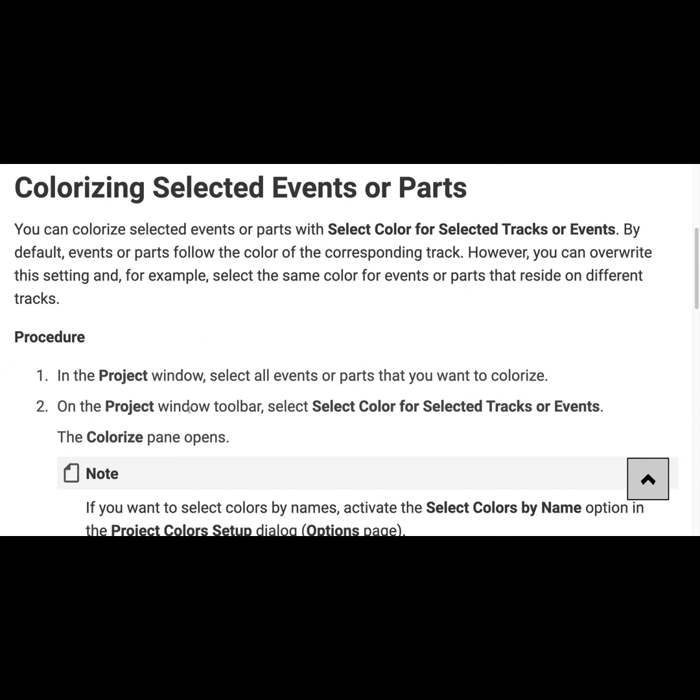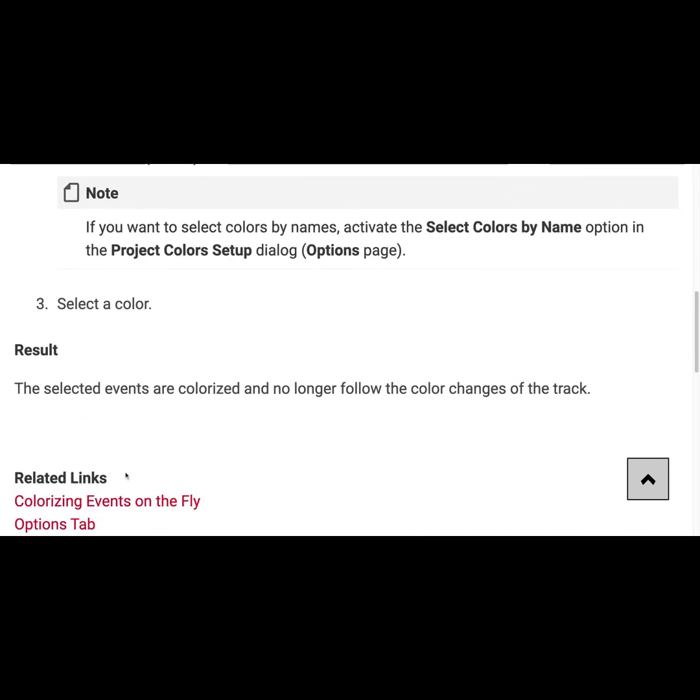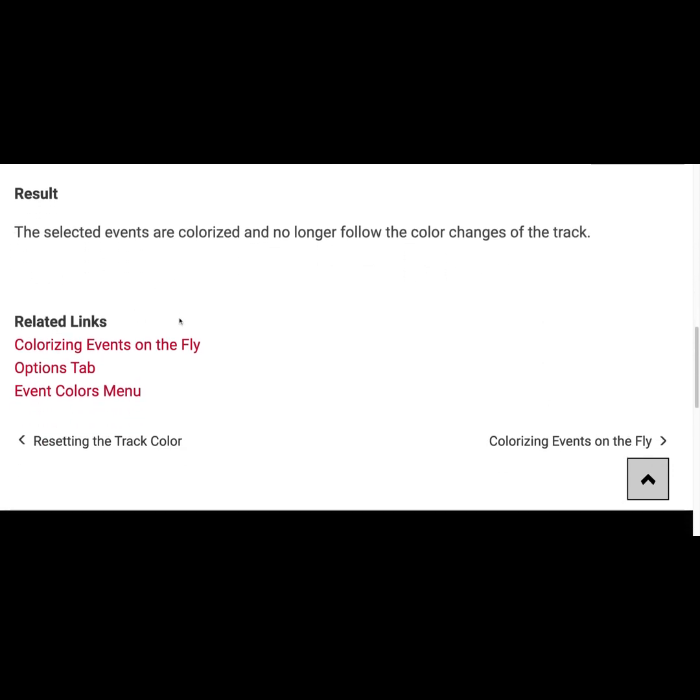On the project window toolbar, select Color for selected tracks or events. The Colorize pane opens. Note: if you want to select colors by names, activate the Select Colors by Name option in the Project Colors Setup dialog options page. Select a color. Result: the selected events are colorized and no longer follow the color changes of the track. Related links. Colorizing events on the fly. Options tab. Event colors menu.